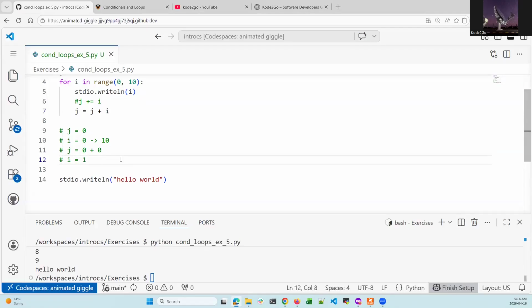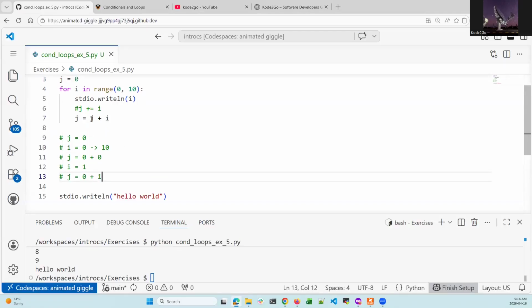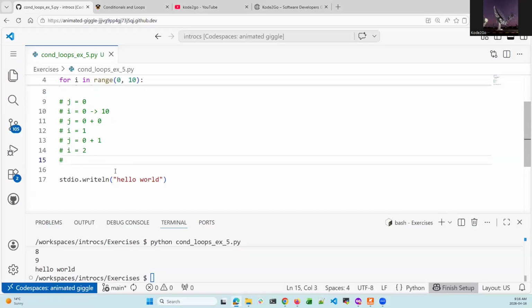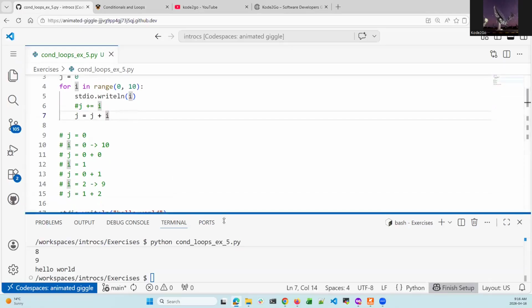i becomes 1, and then our trace becomes j equals 0 plus 1, right? Because now j is still 0, but now i has become 1. Then it loops again. So now i becomes 2, and then j becomes 1 plus 2, and so on. So this repeats until effectively i becomes 9. So what is the final result that you're going to get?